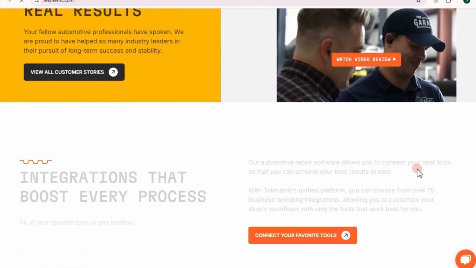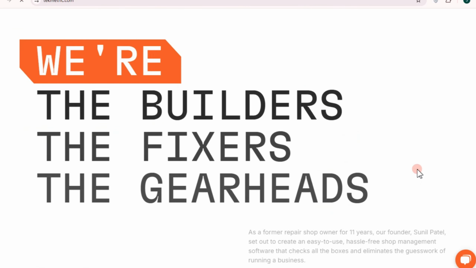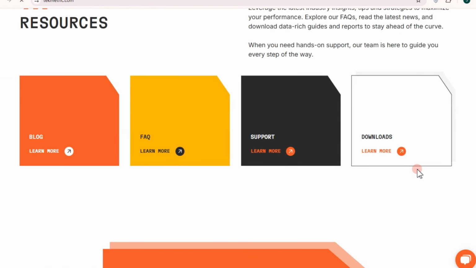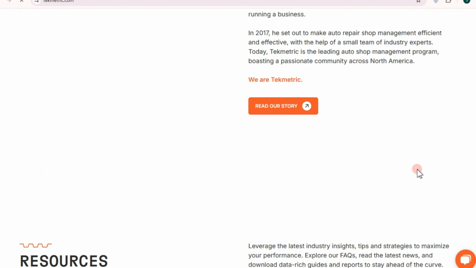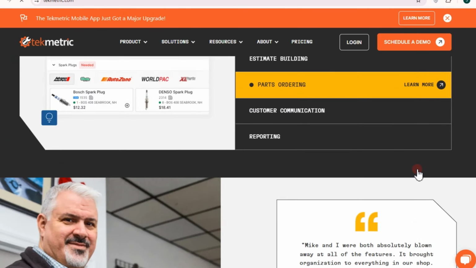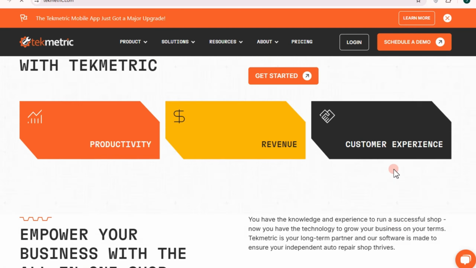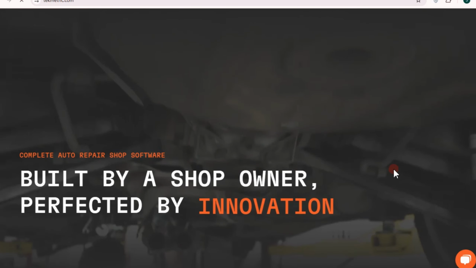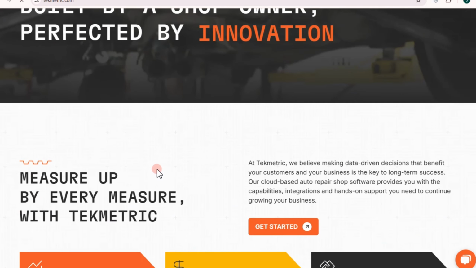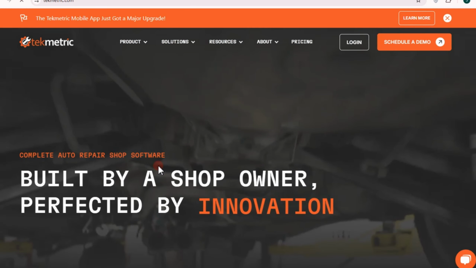It streamlines your operations by combining estimates, work orders, inspections, scheduling, customer communication, and reporting all in one place. Designed by shop owners for shop owners, Tekmetric isn't just software, it's a business growth tool.